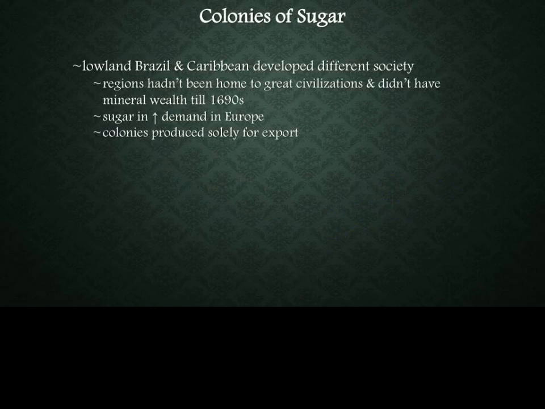Okay, let's talk about the colonies of sugar. I can't even begin to explain how fascinating the sugar trade is. Lowland Brazil and the Caribbean developed very different societies from those in the rest of South America, and definitely different from those in North America.